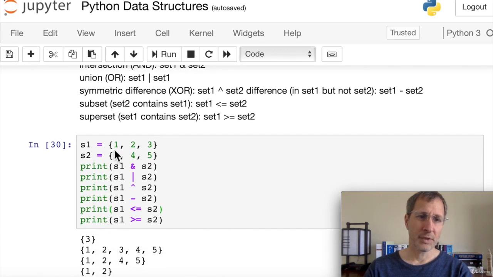So we have 2 different sets here, set 1 and set 2. And when we do the intersection, we can see that the intersection is 3. They both have this value 3. When we do the union, we get all the items that are in either set. So 1, 2, 3, 4, 5.